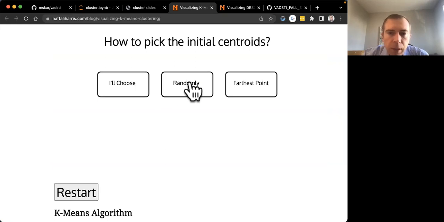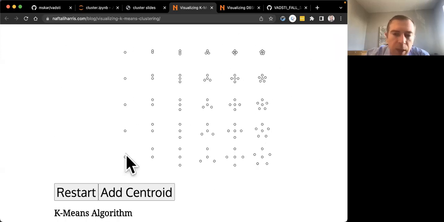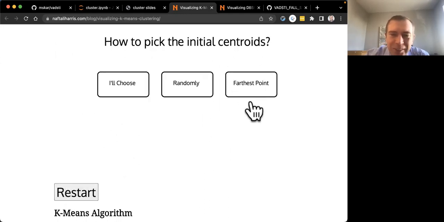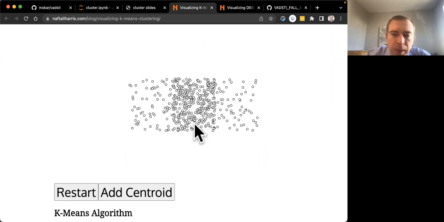All right, let's restart randomly, and then we're also going to want to pick a data set that k-means doesn't work well on. And I'll give you a little bit of a hint, saying that k-means is not going to work well on the smiley face, as well as this other smiley face. dbScan rings, k-means, that one's more for exploring this other algorithm, dbScan. Right, density bars, k-means may struggle with this one a little bit, but let's go ahead and move to this other link, right?